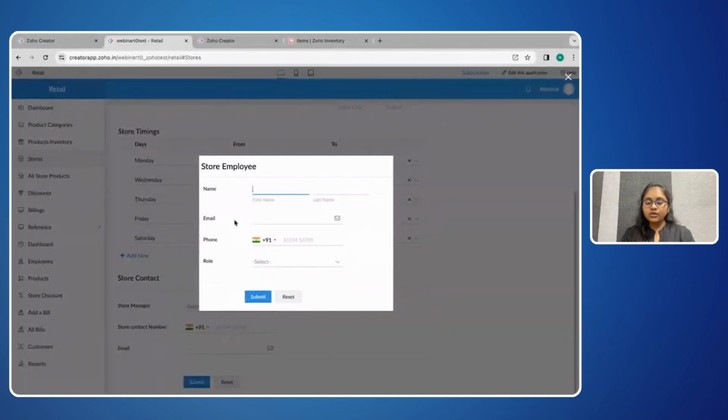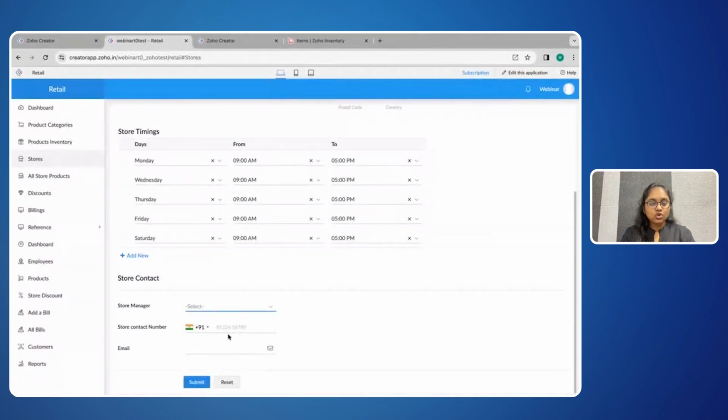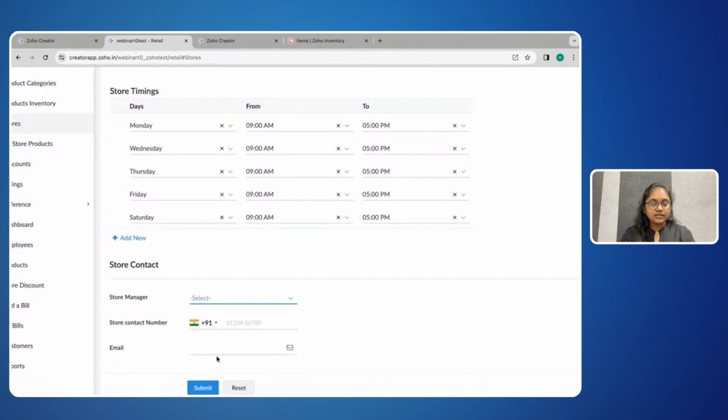And under contacts, I'll be adding a store manager. If I click on add new, I can add a new employee as well as a manager. And store contact number, store email address. Whatever email address I'm giving in this part, for this particular email address only, we will give the login access for our Creator account for the particular store.